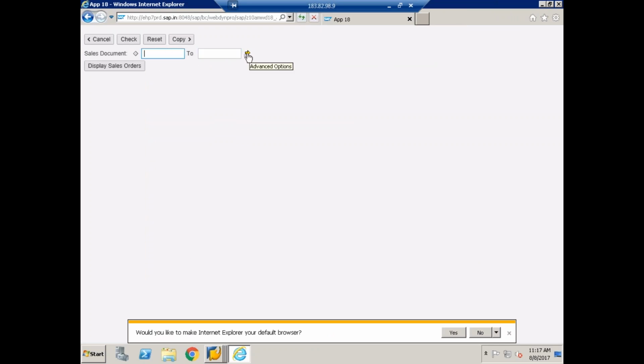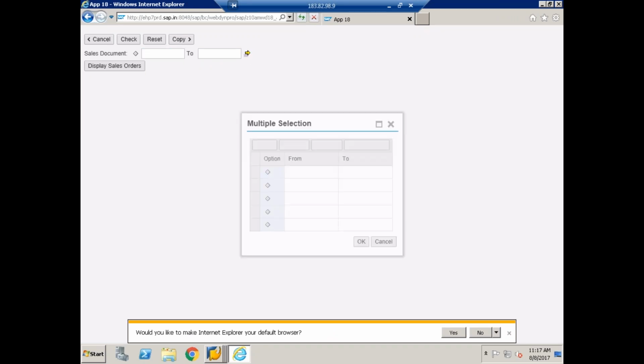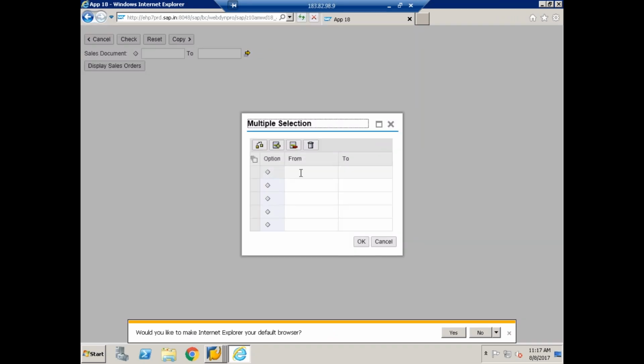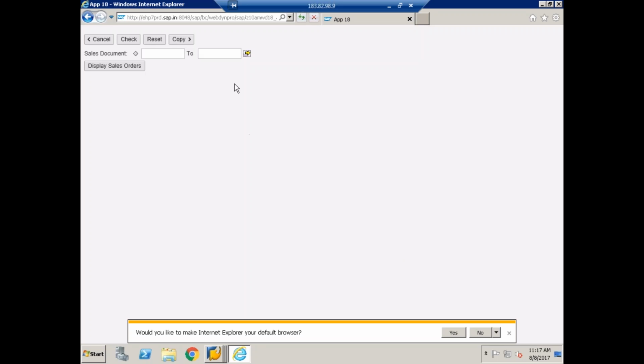And what is this? No extension. If I click on this, I can give multiple ranges, na? Right? I don't want that. I don't want this. In our ABAP, we use no extension, na?